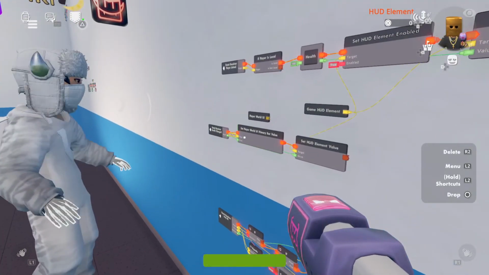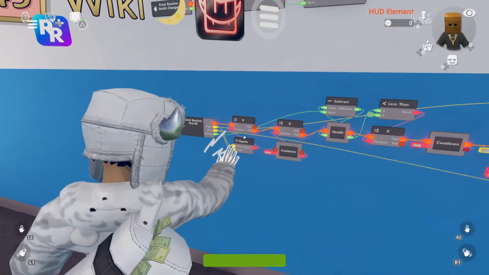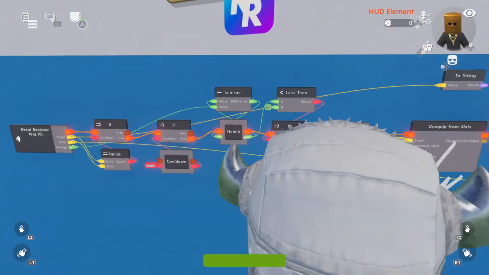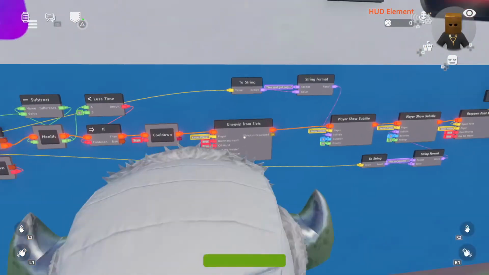Alright, I see. And then if we go down here, projectile hit. If it equals that, if that's not true, then cooldown's not true. Subtract the health. If it's less than, yeah, cooldowns are true. Unequip from slots. You just.